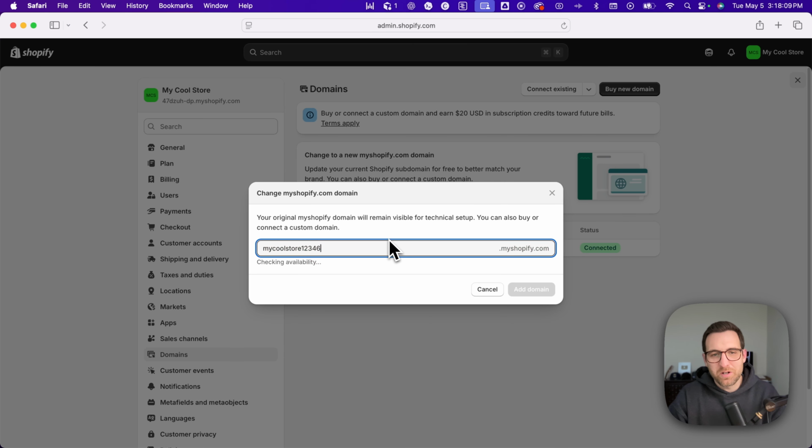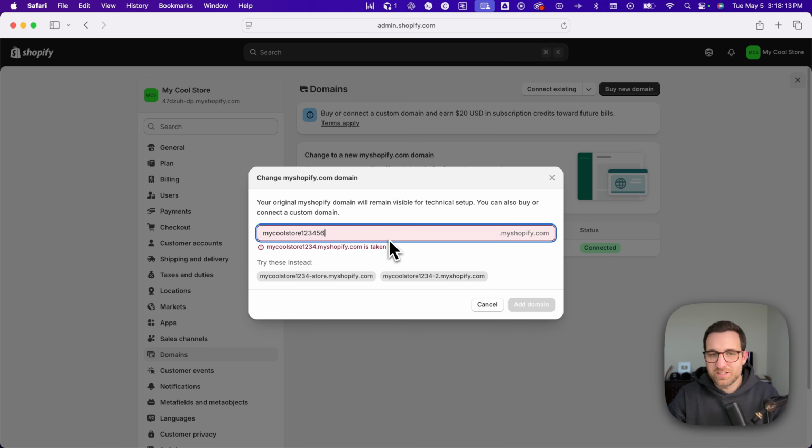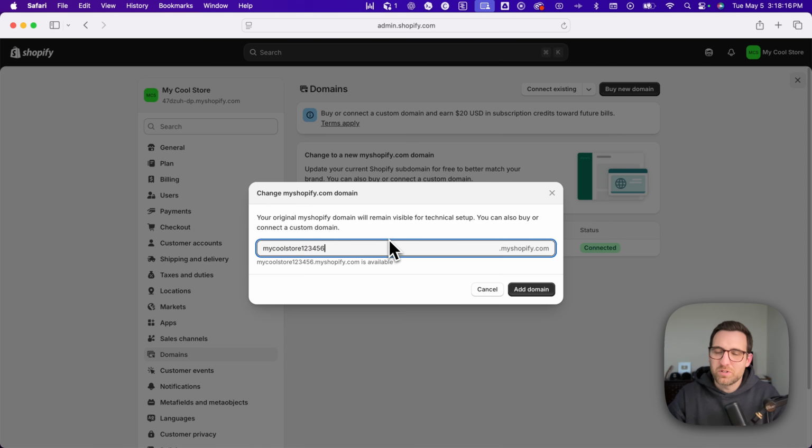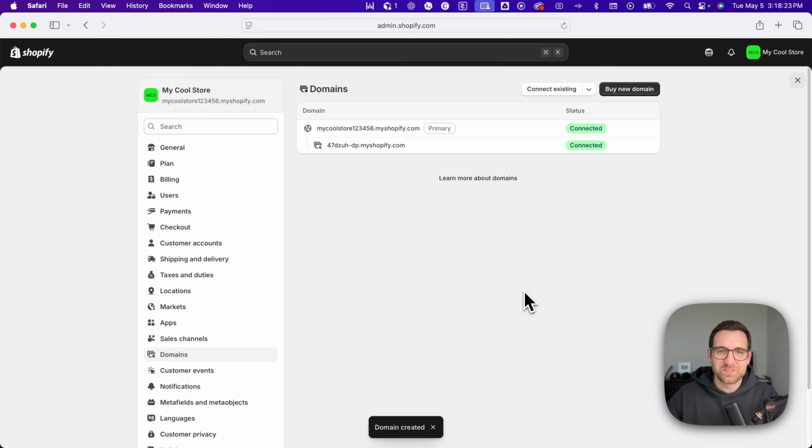How many of those do you think there are? 5, 6? 1, 2, 3, 4, 5, 6 is available. I think we're going to add that domain. So now that's My Cool Store 1, 2, 3, 4, 5, 6, and it's changed to that. That's how you can change your store name on Shopify.